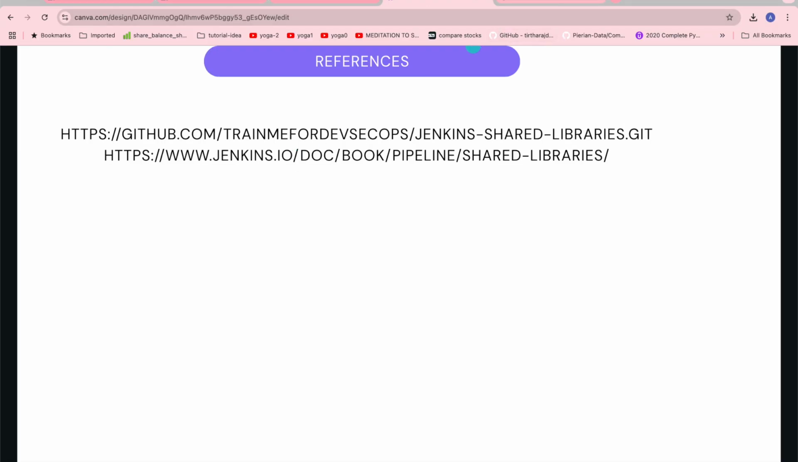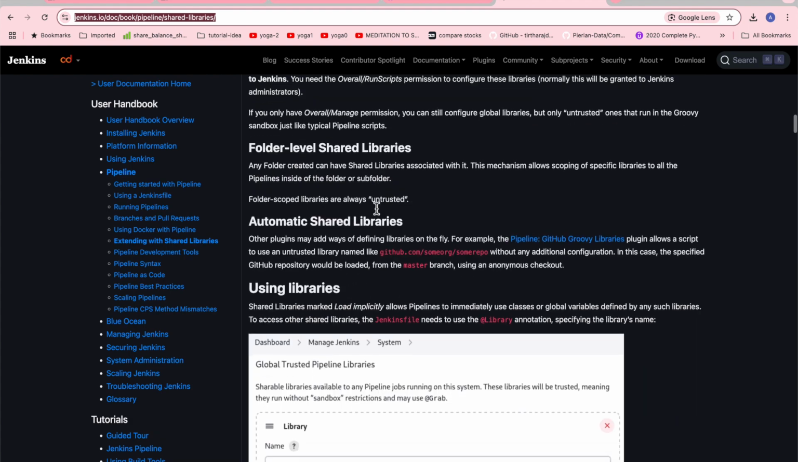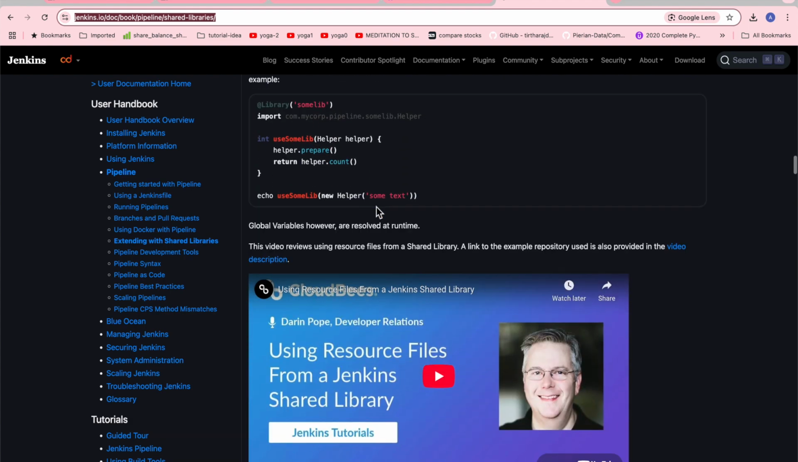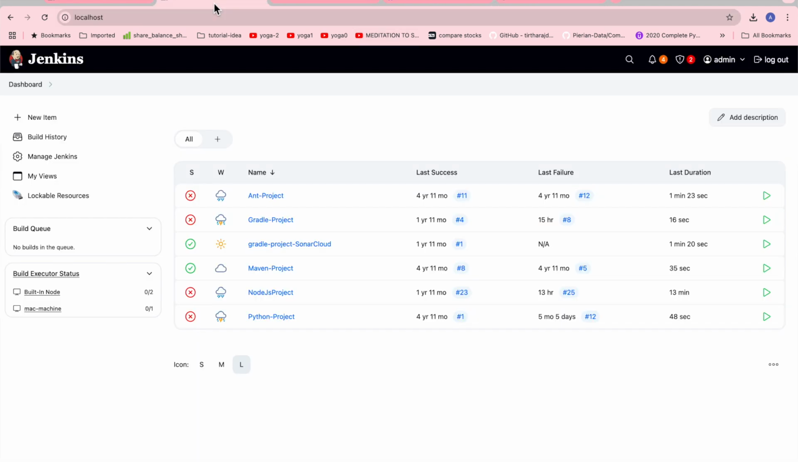We can see this link is here, the shared libraries, which is the documentation from Jenkins. It is very extensive, so you can understand how to create class packages and implement those things. So let's get back to our tutorial.